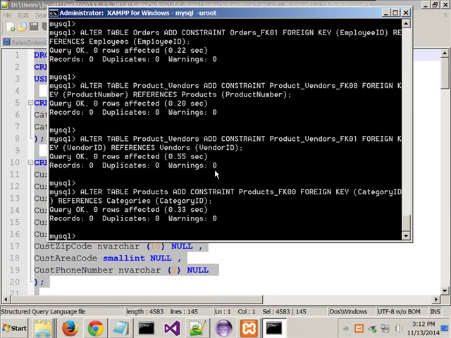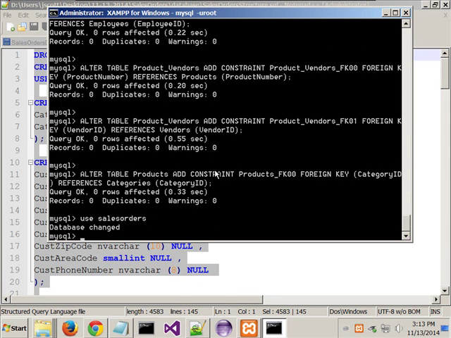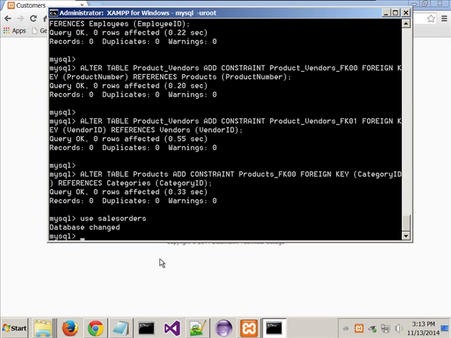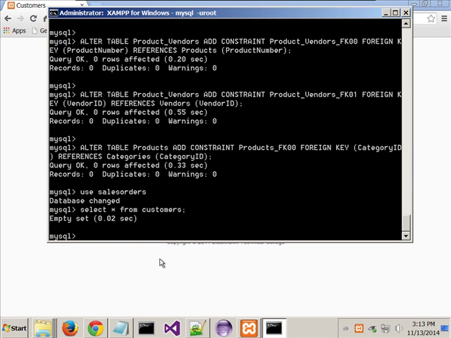But if you look, you don't have to do this, but if you look on the screen now, I'm going to say use sales orders. All right. And if we looked in here, remember when I ran this before, those are my customers. So now if I say select star from customers, you notice it's empty because I removed the database and all I've done now is replicate the structure. Does that make sense to everybody?